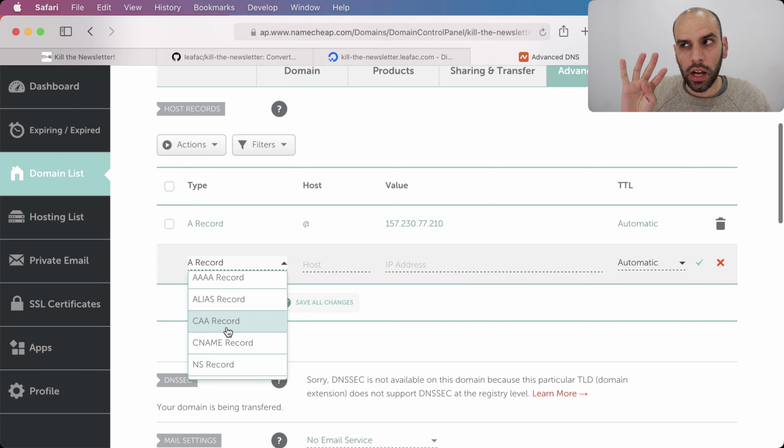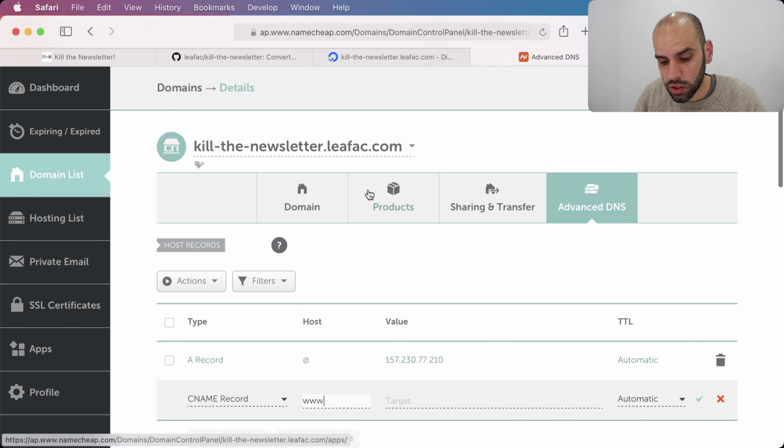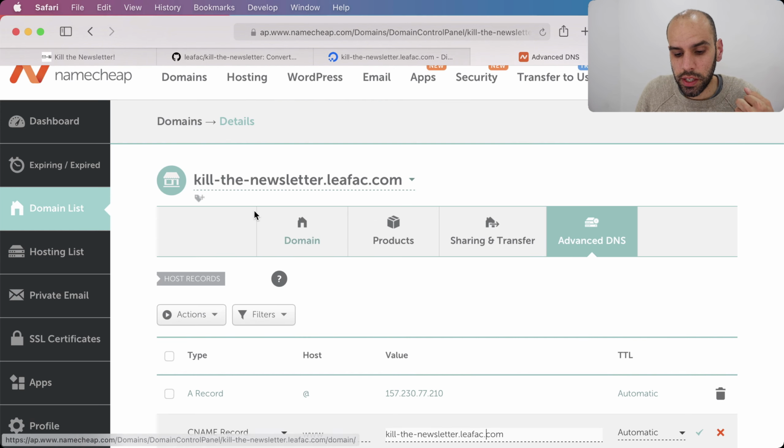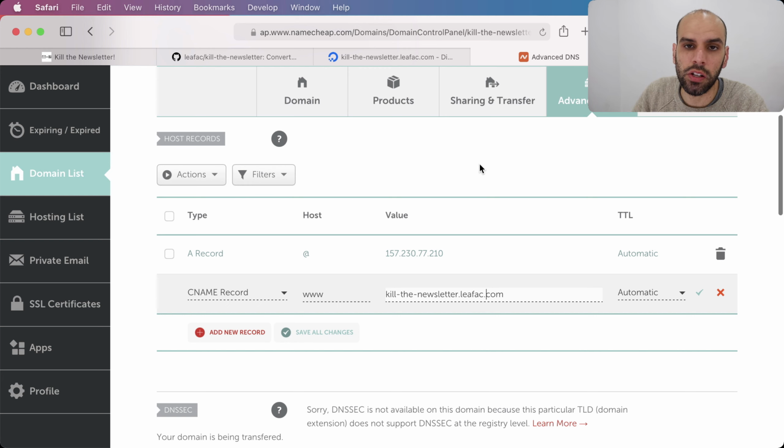And I said there would be 4, I think there will actually be 5 kinds of records that we want to talk about. But the CNAME record is something that maps a name to another name. It's like a forward. So if you are looking for www.killthenewsletter.liafact.com, really what you should be looking at is killthenewsletter.liafact.com. So it's just a forwarding. Okay, so if you ever want to look up www.killthenewsletter.liafact.com, forget about it. What you should look up instead is killthenewsletter.liafact.com. CNAME stands for common name, I think. It's a kind of forwarding at the DNS level.